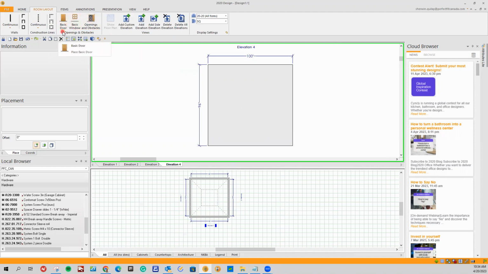If you want to add advanced items such as a French door, or if you want to add a circular window or an obscure window size, then I would use the wizard. But we can hit basic door or basic window. So let's just choose basic door for the meantime. I can left click it once in the room layout tab. I have a plus button for my mouse. And now I'm going to left click anywhere on elevation 4 if I want to have the door there.